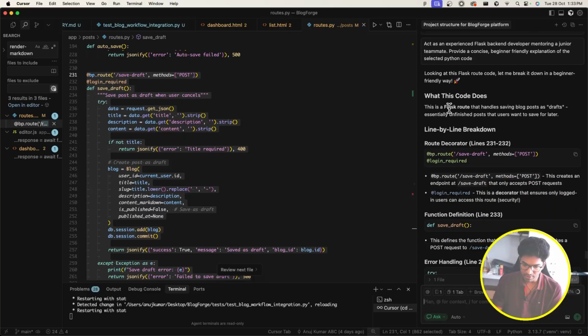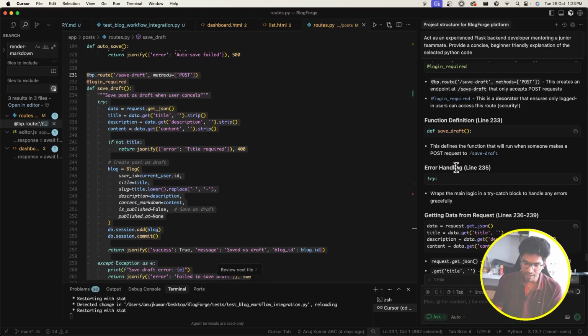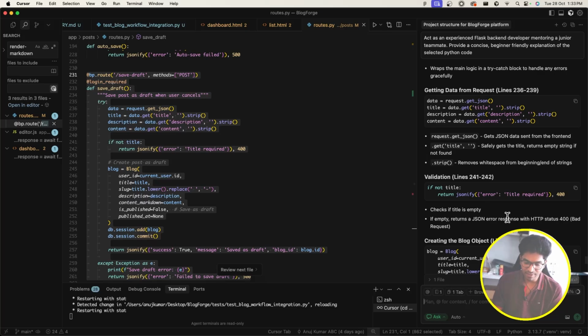What this code does: this is a Flask route that handles saving blog posts and drafts, essentially unfinished posts that users want to save for later. Then there's a line by line breakdown, and you can go about understanding each line of the code better here, right? And this is how you can write prompts for other technologies as well. Like you may be working on a Next.js project inside Cursor and it has generated a bunch of code for you. You can use this prompt to understand a function much better that way.